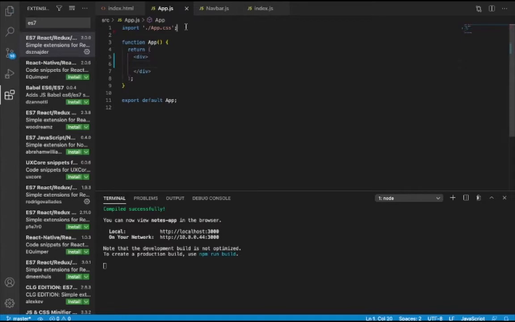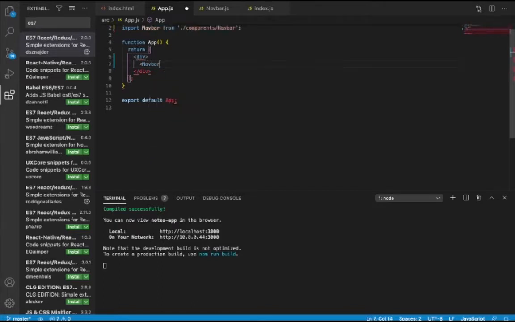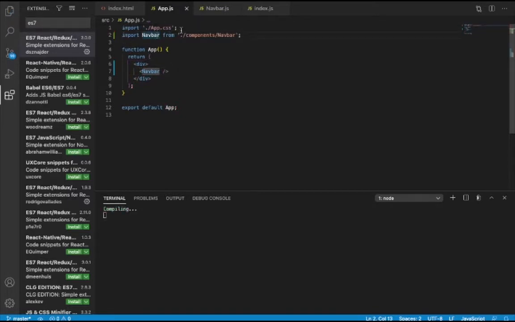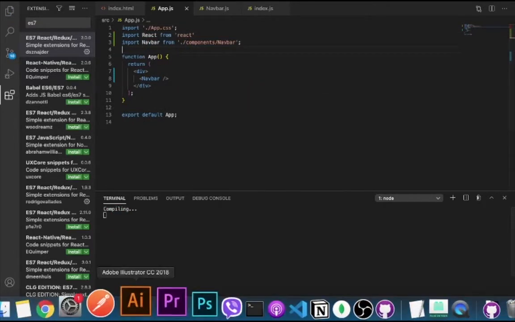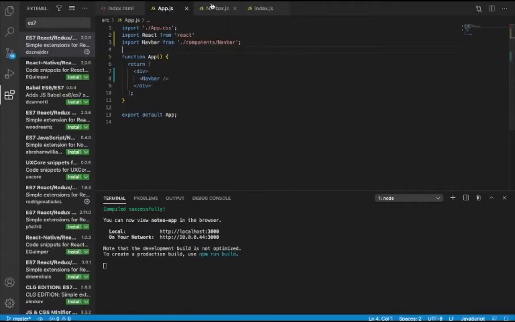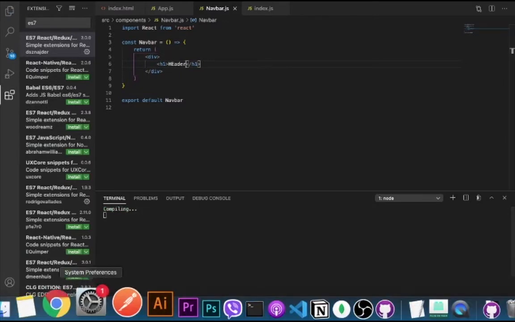We need to actually import it. So I'm going to just type in navbar, and it should have an auto import. There we go, auto import. Actually, we need to import React, so I forgot about that. And this should show nothing. It shouldn't show an error though. Okay, now if we have an h1 or something in the navbar file, save that and go over here, it should show header.